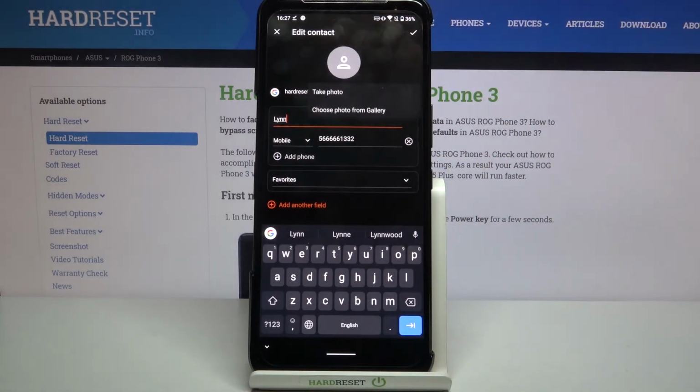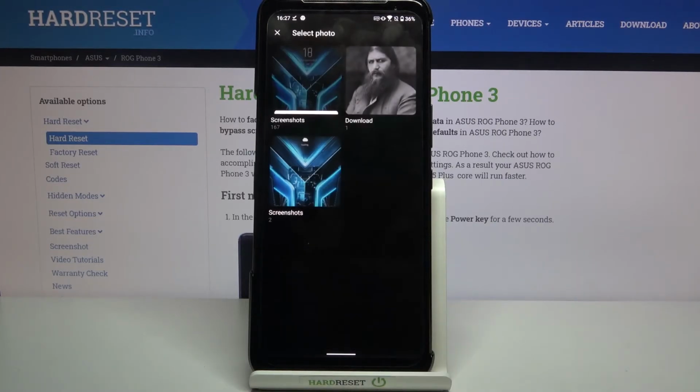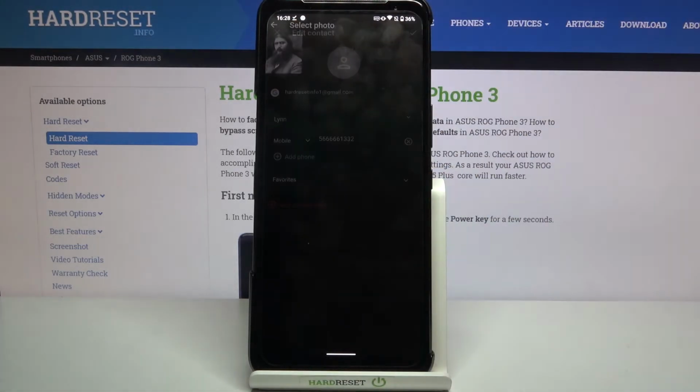Now let's tap on this profile icon, and here we can either take a photo and your device will open the camera app, so this is the best option to choose if you've got the person right in front of you, or you can simply choose a photo from the gallery. So obviously I will pick this option, so simply tap on it. Now we have to complete the action using gallery or the photos, so it's up to you. I will pick the gallery. Now let's tap on the photo you'd like to use.